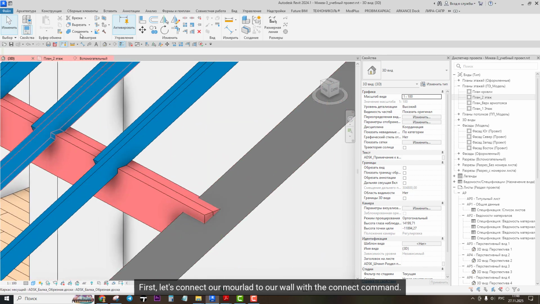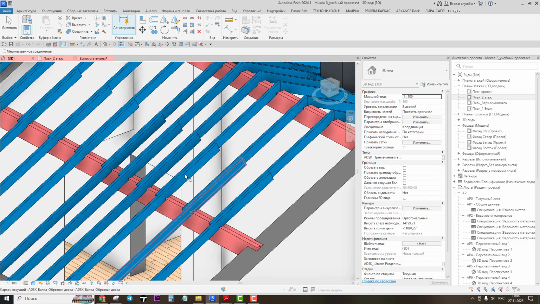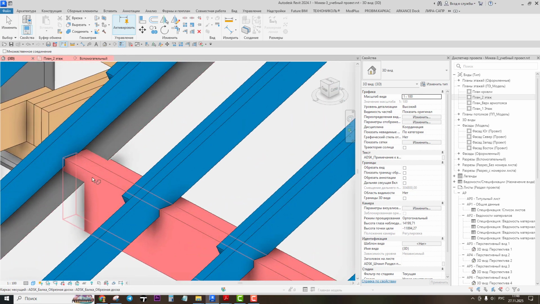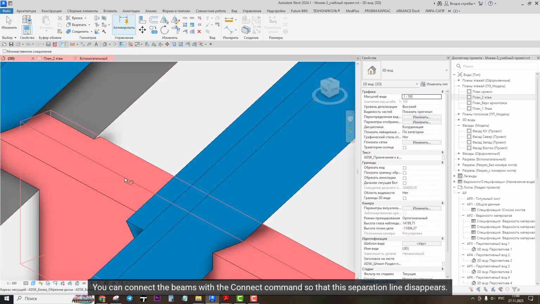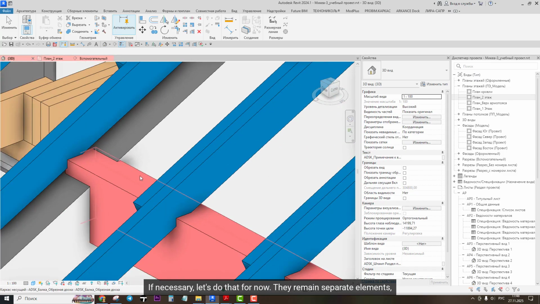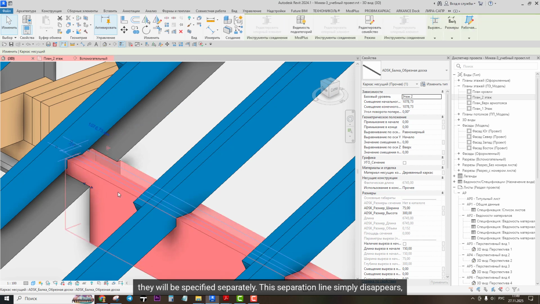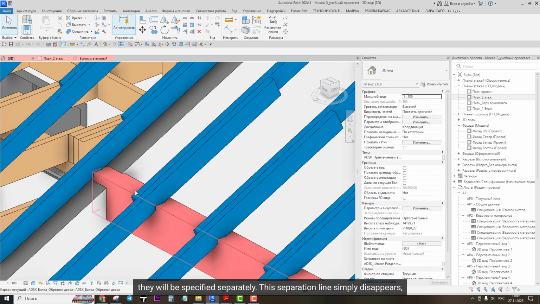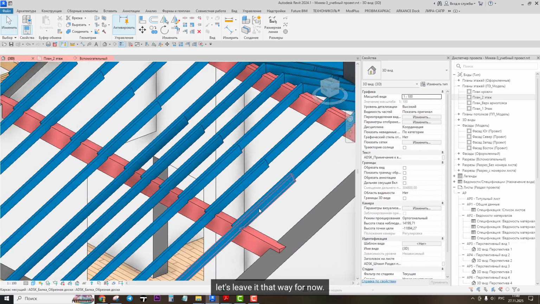First, let's connect our Mauerlat to our wall with the connect command. We'll connect here too. You can connect the beams with the connect command so that this separation line disappears. If necessary, let's do that for now. They remain separate elements and will be specified separately. This separation line simply disappears. Let's leave it that way for now.